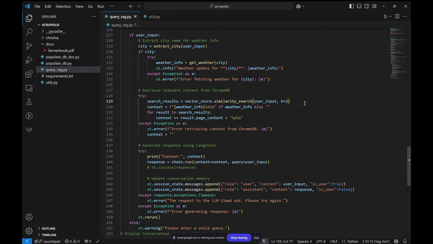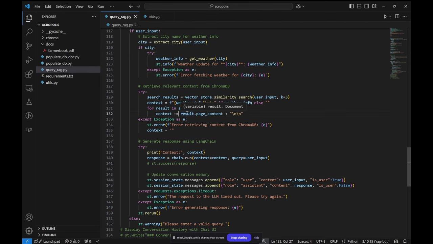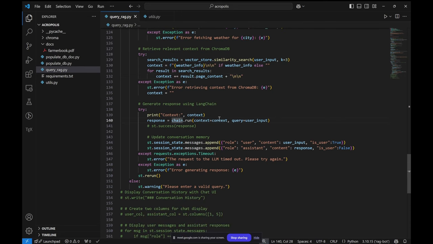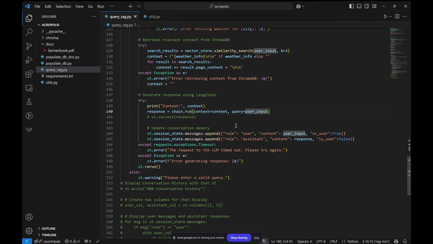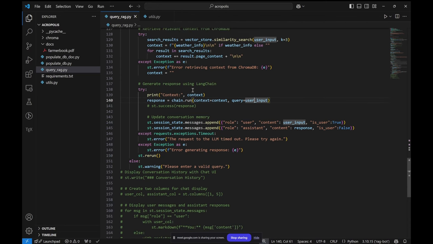You can get me 3 outputs out of it. If you want more, you can increase it. If you want less, then you can decrease it. You'll get 3 similarity search outputs of the input text you have added. Now, once we have it, we start creating context out of it. I first add the weather information, then I start adding the results which I found from the vector database. Once I have it, I send it to my LLM saying, hey, this is the context, this is the query input, give me an answer. That's it. This is what I do, and this is how it works overall.